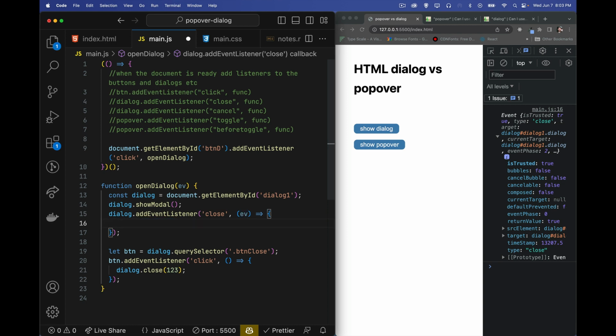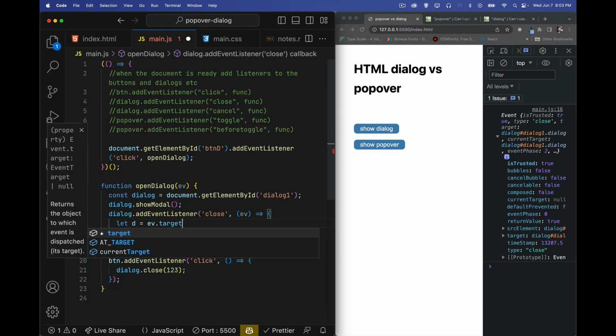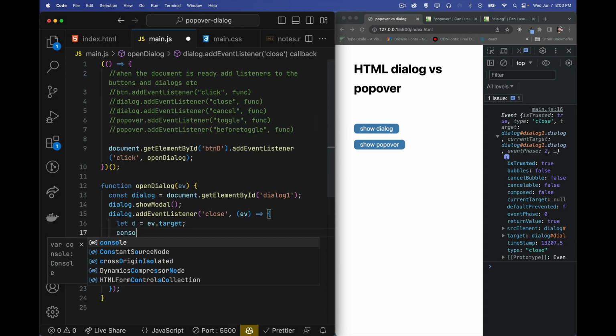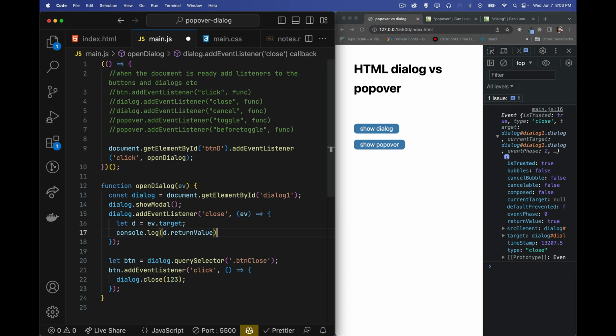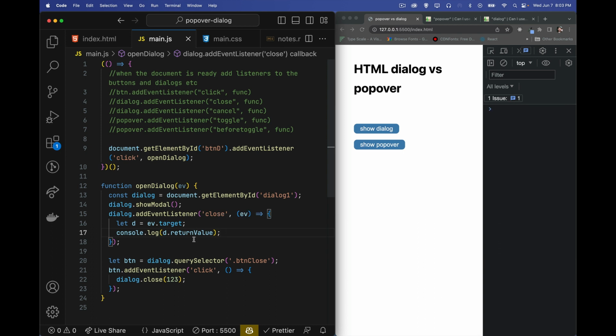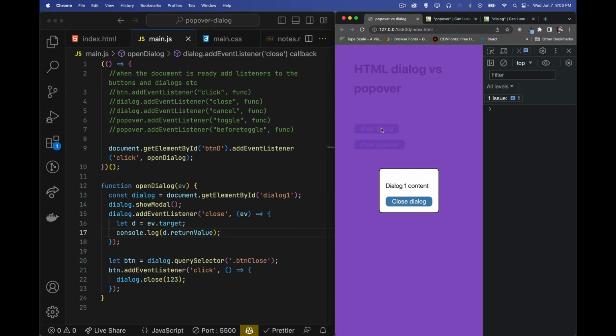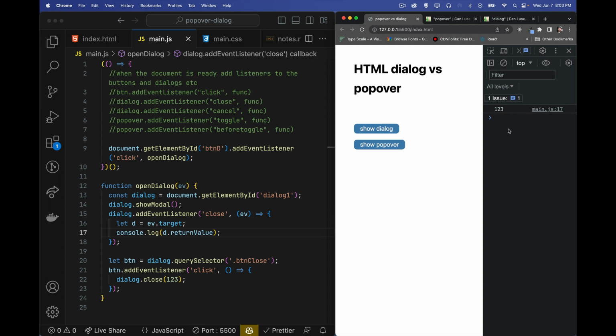But instead of doing this, let's say d for dialog, ev.target. That is the dialog object itself. And we have a property called return value built into the dialog. That is one of its two properties. The dialog element has two properties, return value being one of them. So if I show and close, there it is, 1, 2, 3. That is the return value coming back from our dialog. And like I said, this can be anything you want. It's only one value, but it can be any type of data you want. It could be an object, it could be an array, it could be Boolean, string, whatever.